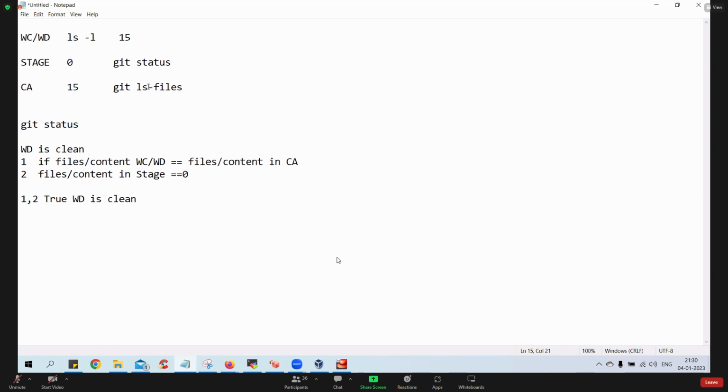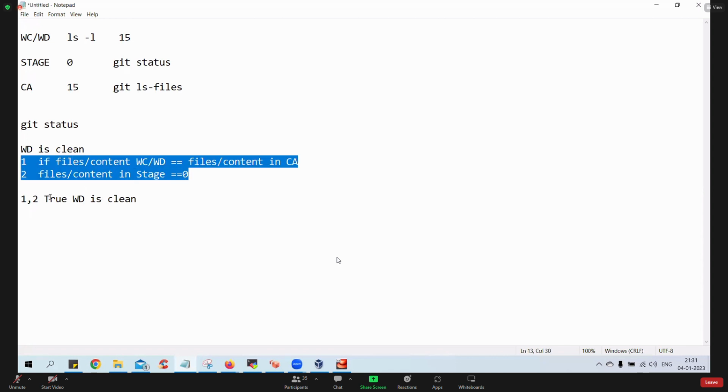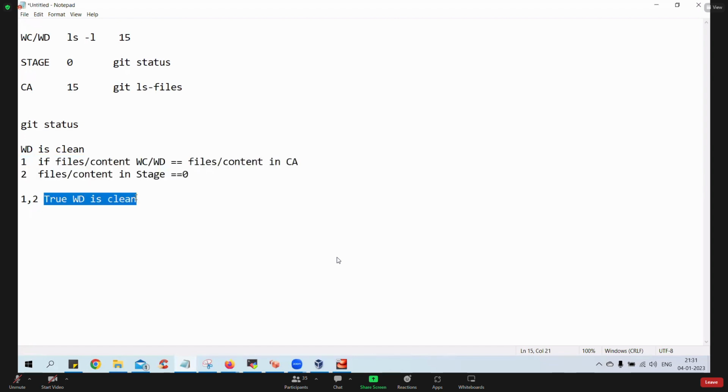Just an example. A few minutes ago, we tried wc on ls -l and ls-files, and we got 15 and 15. Do you agree condition 1 is satisfied here? See here 15, here also 15. Condition 1 is satisfied. Let's talk about condition 2. In staging, we had 0 files, right? So both conditions are true. That's the reason the working directory is clean.